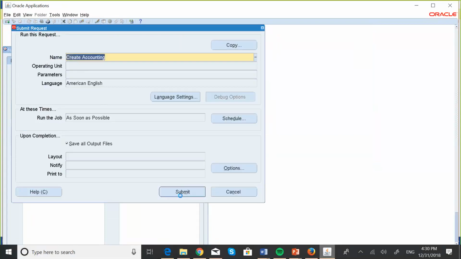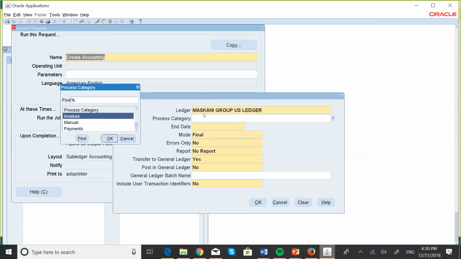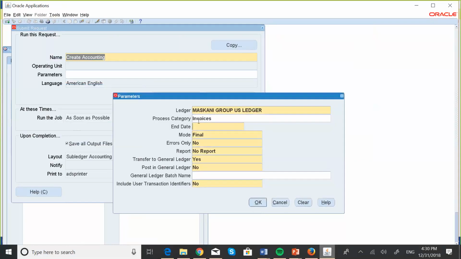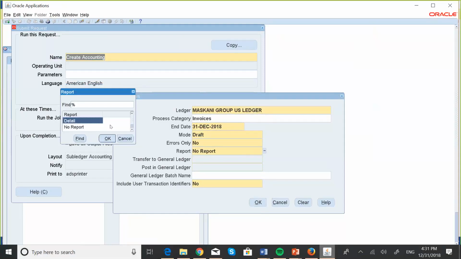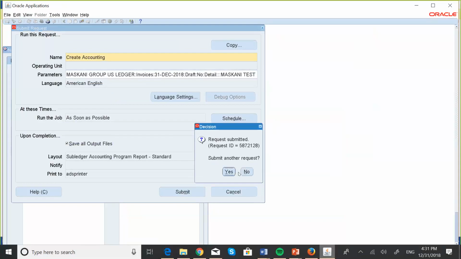Create accounting, ledger, business scanning, process category is also invoices, and date 31. Final or draft, we want to do draft. We want to see a report, a detailed report. You can give this another name, test batch. Let me use A and OK and submit.